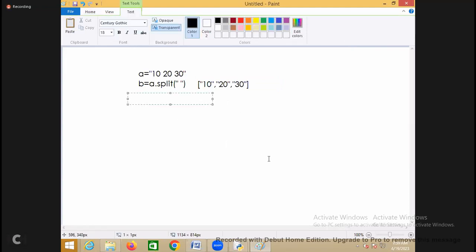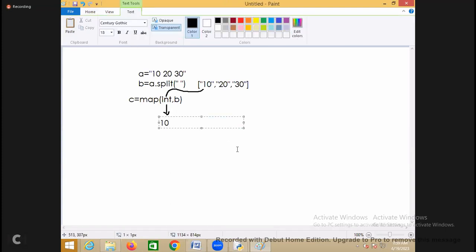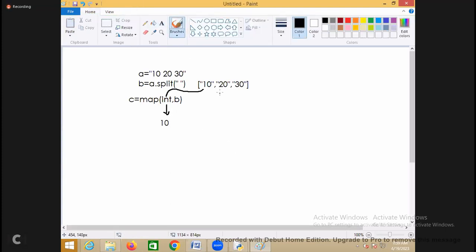Integer. Then what I'm doing is I'm saying c equal to map int comma what? b. So what will happen every time? It will read one value and apply which function? The int function. Means it will convert this string into what? Integer. And read the next value and apply which function? The int function.